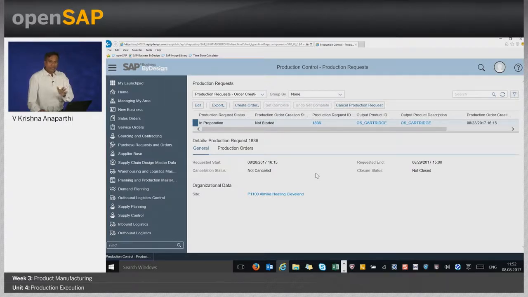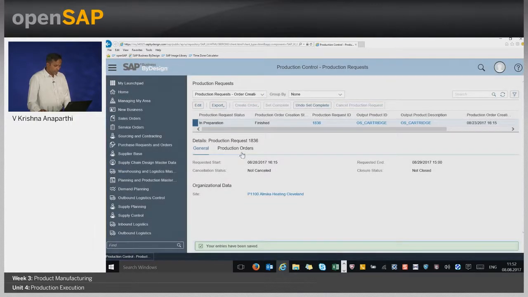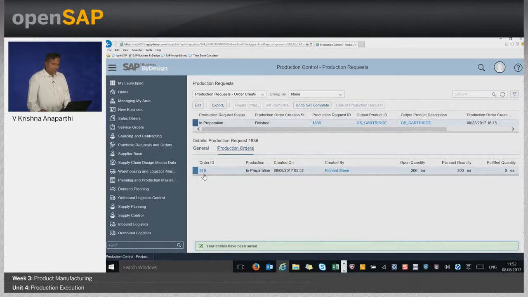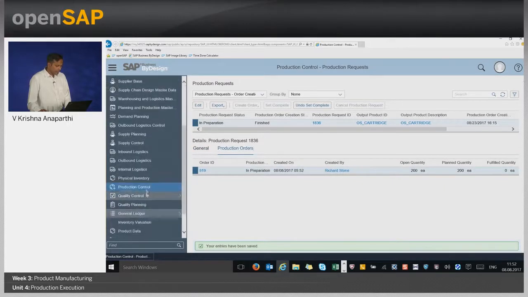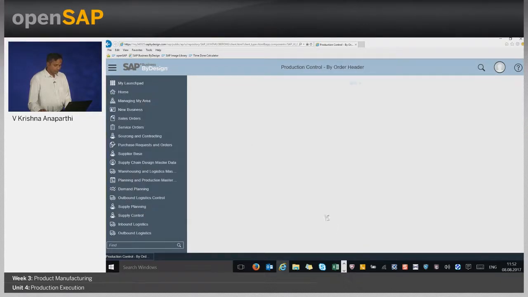Order is the final document for the execution guys to roll up their sleeves and start working in the system in terms of creating the tasks and executing them. So I am creating the order for the full quantity. The moment I create the order, I will have the information of the order that got created here. The order number is 919. Now let's navigate to the order and see the details of the order.